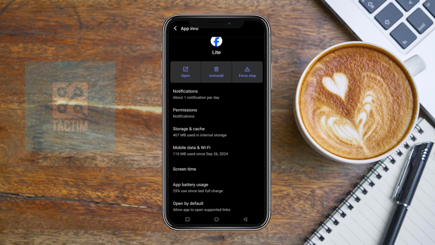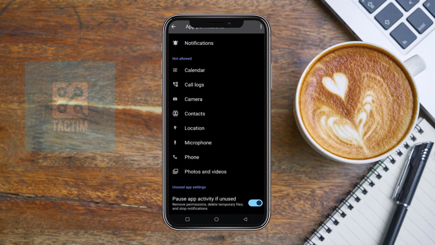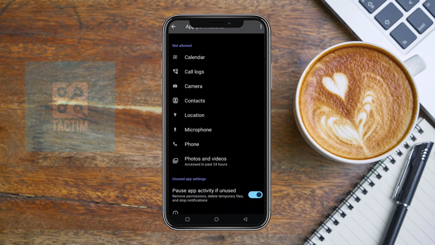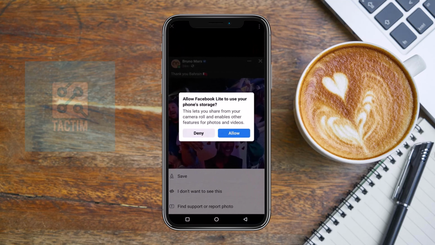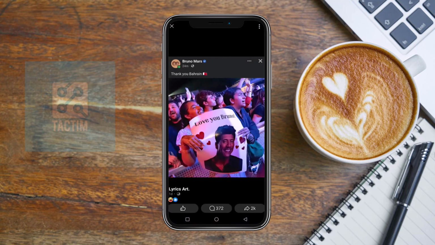Now press on permissions. Scroll down. Select here photos and videos. Here you have to press on always allow all. Then go back to your picture. Try to save it. The problem has been solved.